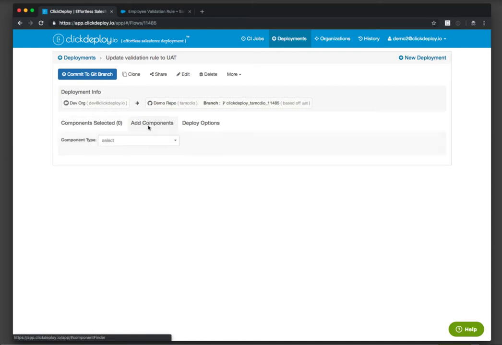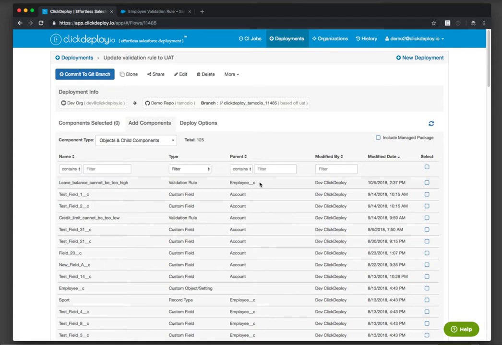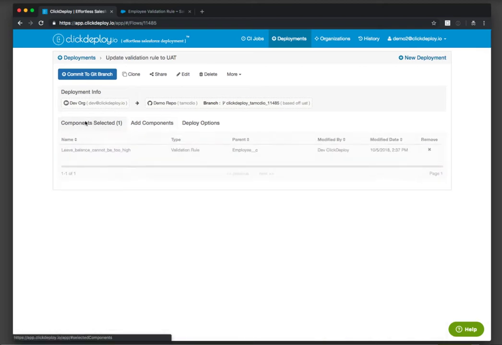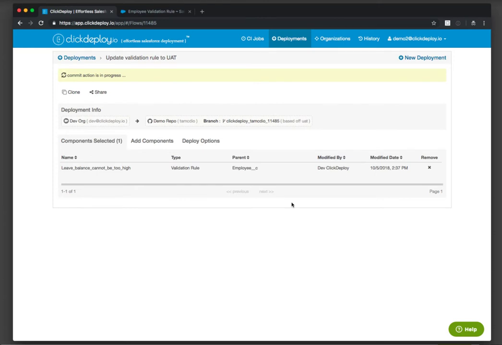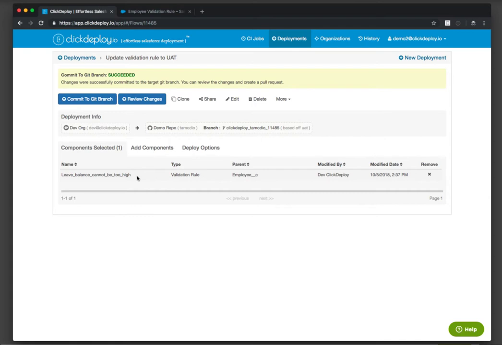I then go to add component, objects and child component, and this would bubble up the change for me. Then I'm going to select the validation rule that I changed, and I would just commit to the Git branch. At this point, ClickDeploy would pull the changes from my dev sandbox, reverse engineer it into code, and merge with the object in the Git repository for me. Now I would need to review the changes.